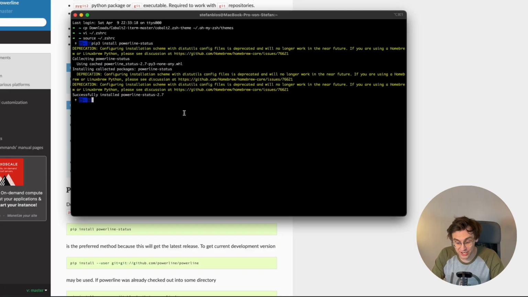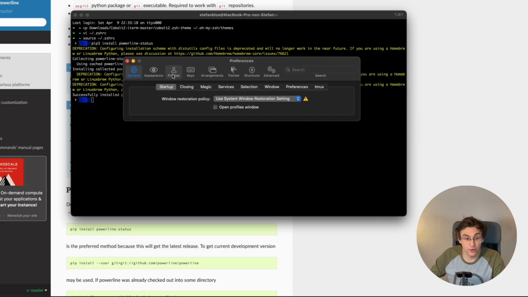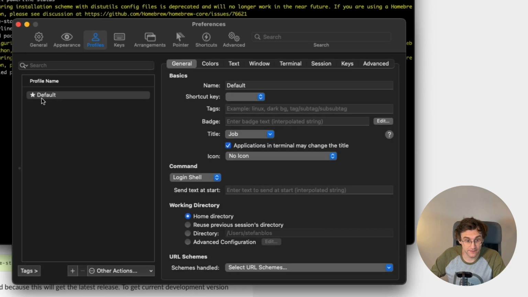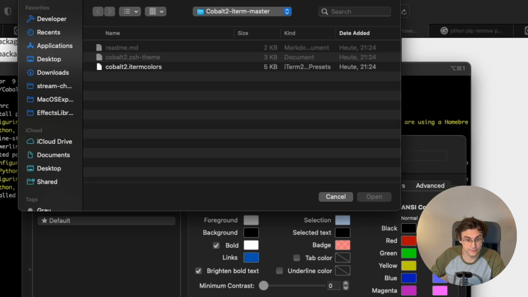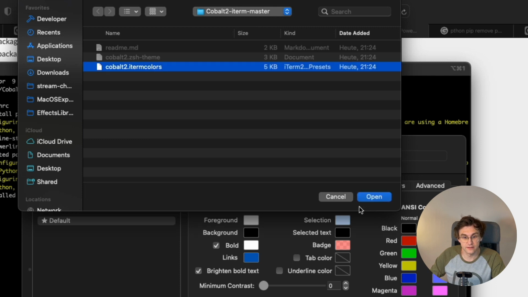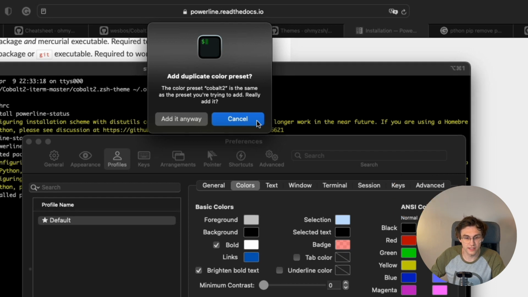Now we need to configure the right colors. We can now hit Command, comma, to bring up the preferences. And when we go to the Profiles tab, we see the currently selected profile, and we can now change to the Colors tab and import the cobalt2.iterm colors file, which is also located in the repo we just downloaded. I already did that, so I'll cancel that, and I don't want to add the duplicate one.